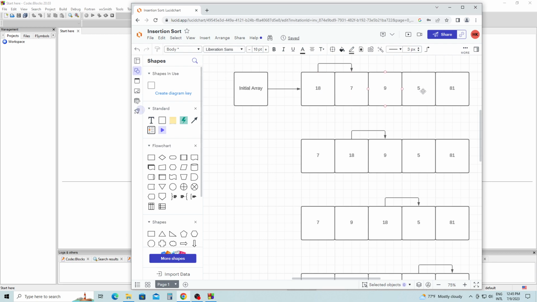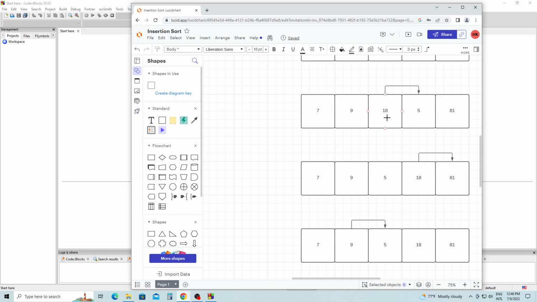These elements are completely mixed, and the first thing that insertion sort does is compare the first two elements, and 7 is less than 18, so 7 goes to index 0 and 18 goes to index 1. Then the second and the third elements are compared, and in this case 9 is less than 18, so 9 goes to index 1, 18 goes to index 2. Then the third and the fourth elements are compared, 18 and 5. 5 is less than 18 and then it's swapped.